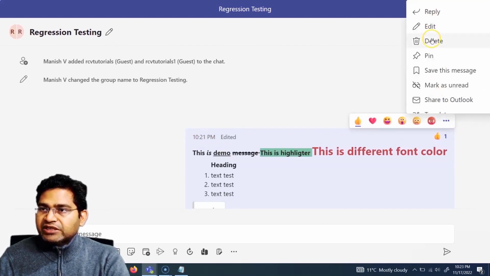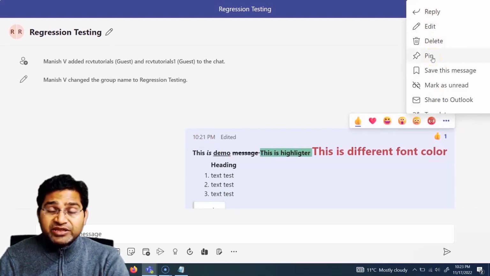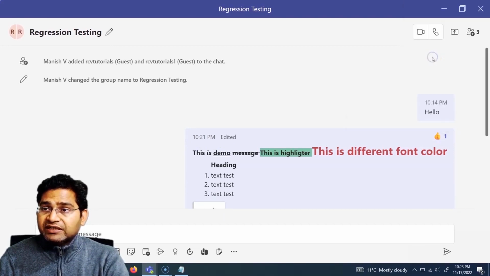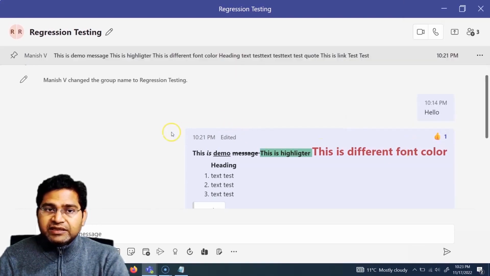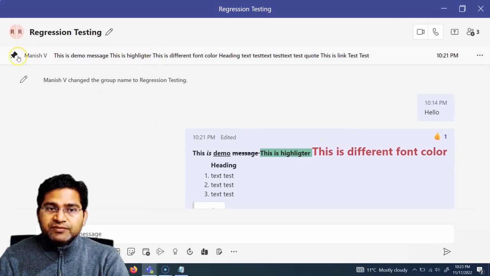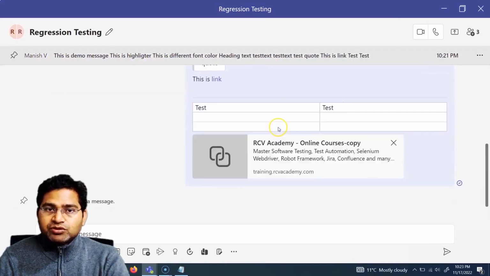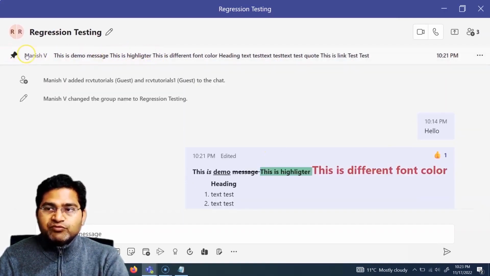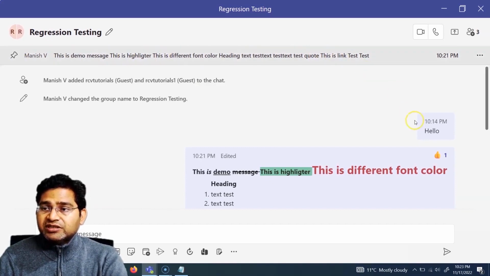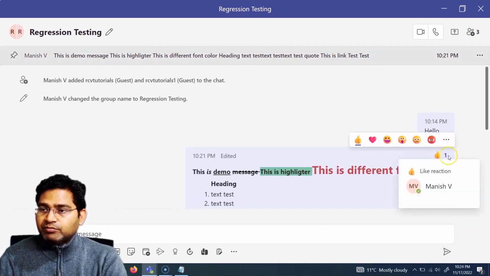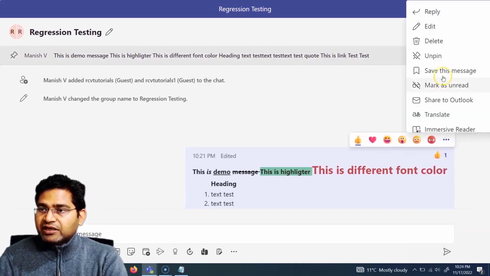Now the next option is about deleting. Then you can pin this message as well. Okay, so I can say okay, pin this message, and then this message will be pinned here at the top. Okay, so whichever message has been pinned, it will appear at the top. So if there are important messages, you can see that yes, these are the important messages that are available at the top. Okay, the next option is around saving this message, or you can unpin, right?